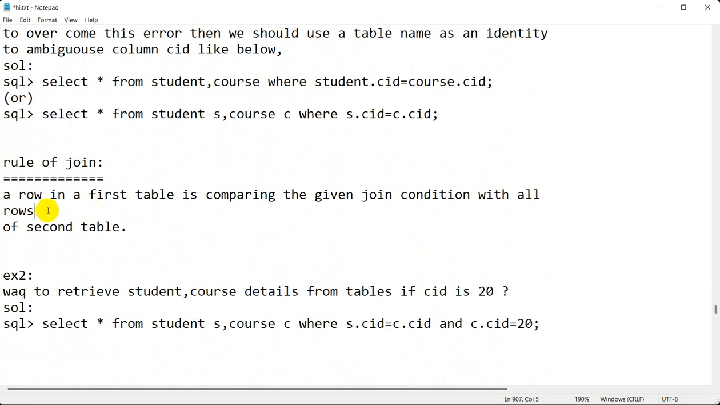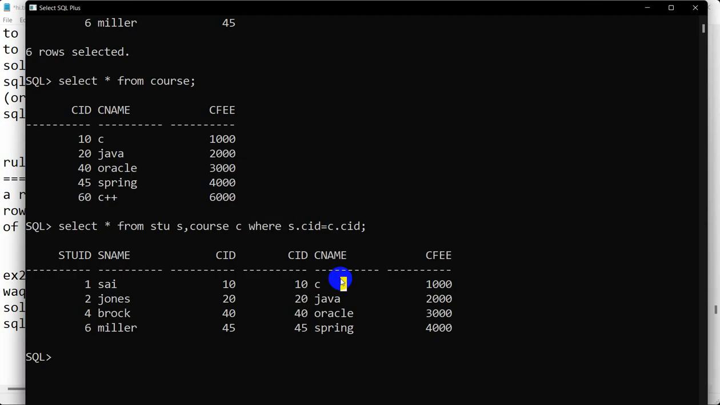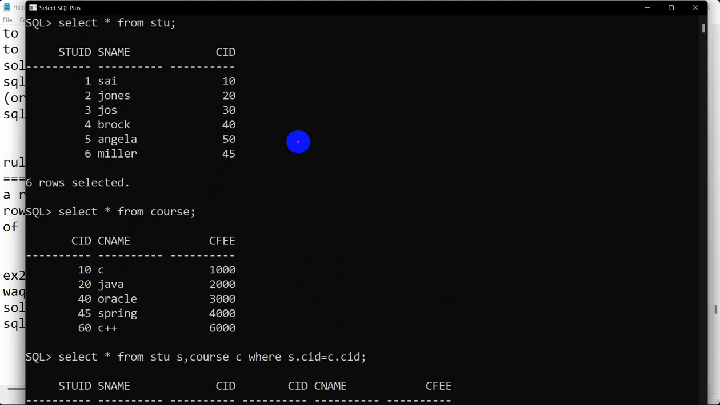What is the rule of join? A row in the first table is compared with the given join condition against all rows of the second table. So while joining, this is the rule. We are using select star from student S, course C, where S dot course ID equals C dot course ID. Internally, the first row is checked with all these rows. It will check S dot CID 10 with the first one. Then it is matching, so it will print this.